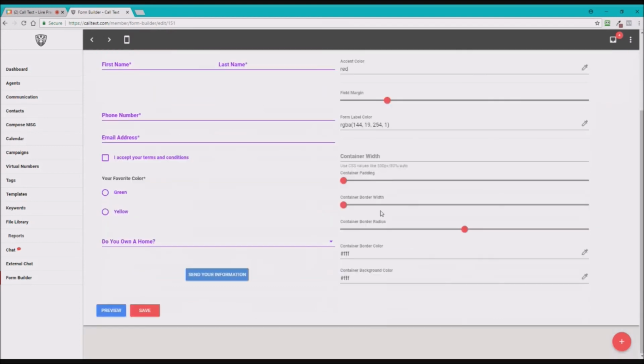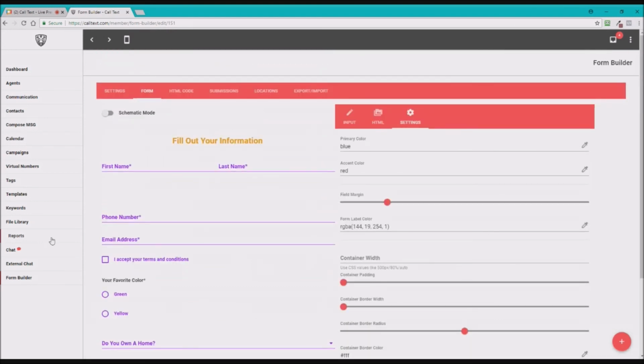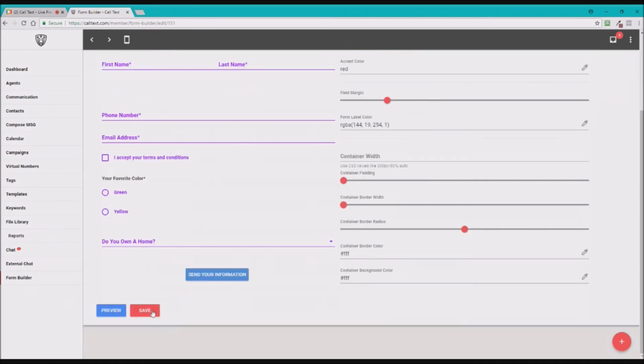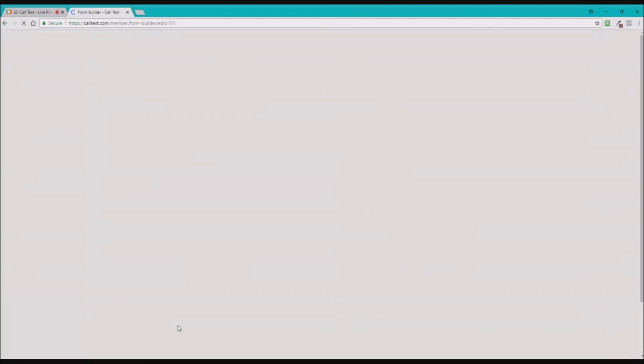Okay, so you can come in and start playing with it. Again, this is live inside of your Calltext account already. So after this call, if you want to go ahead and start playing around with the new form builder, you can. So what I'm gonna do is I'm gonna hit save. It's gonna save my form for me.